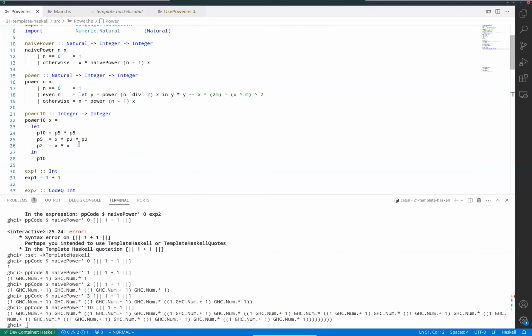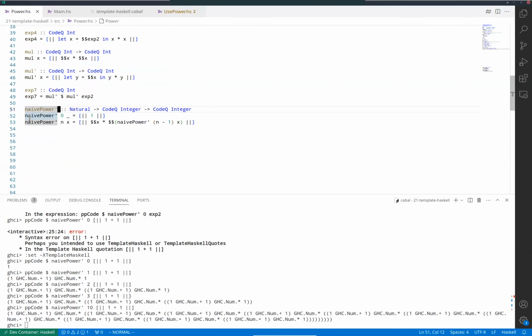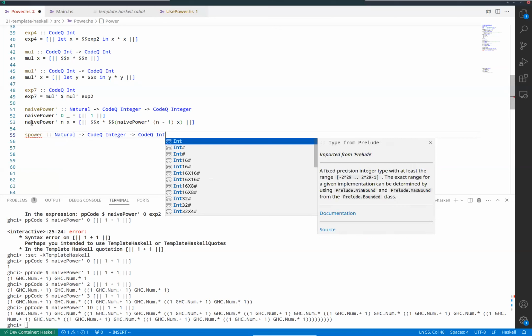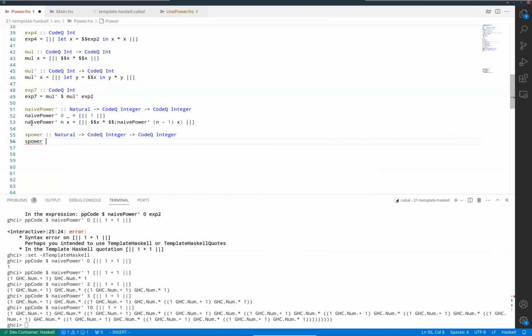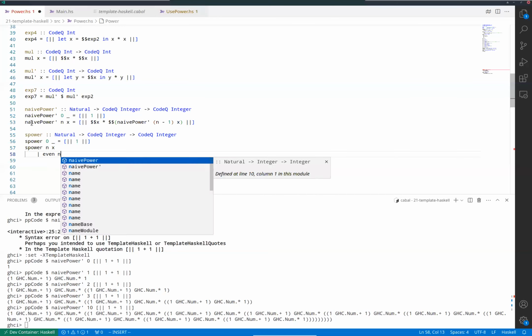Right, and now the idea is to do this clever algorithm, but on the Template Haskell level, and that's called S power here. So natural, code Q integer, code Q integer, S power. Okay, so 0 is again easy. Taking something to the 0th power, there's always 1. And now S power, n is even.